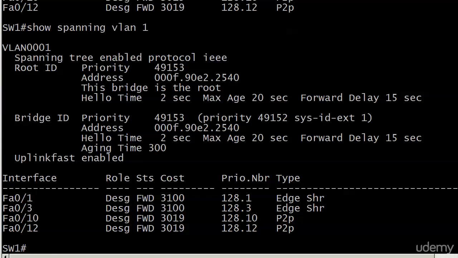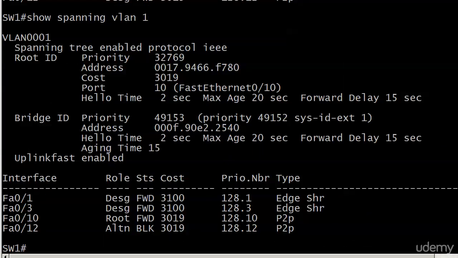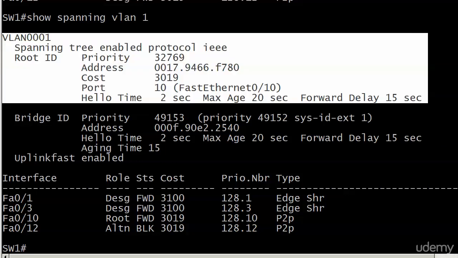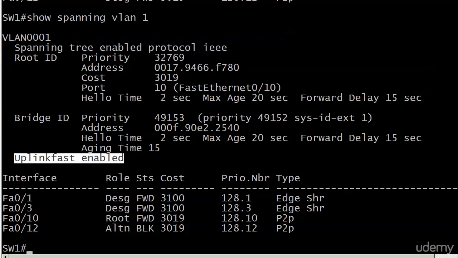You see a couple of big changes here. The first one being that the priority has skyrocketed to 49,153. You also see that our root ports are all much more expensive than they were a few moments ago. It looks like 3,000 has been added to every single one of them. And that's exactly what has happened. Under cost, there you go, where we had 100, 19, 19, and 100. Now we have 3,100, 3,100, 3,019, and 3,019. You can see now that the phrase "this bridge is the root" is now gone. So this bridge is no longer the root. It was before we ran uplink fast. And you can also see uplink fast enabled under the bridge ID information.